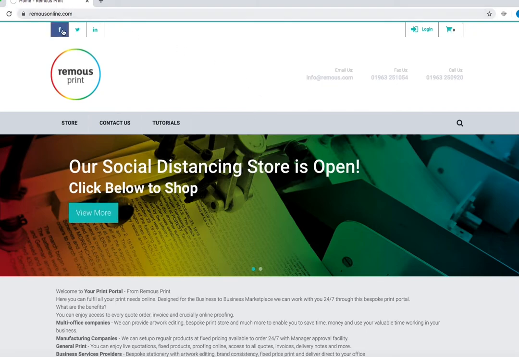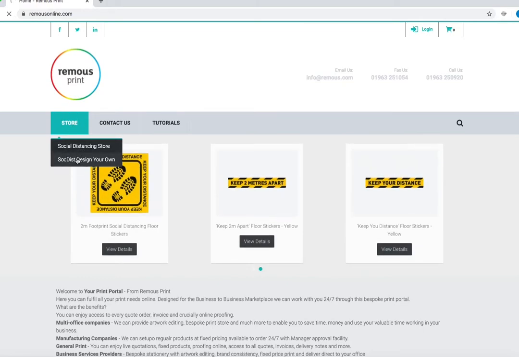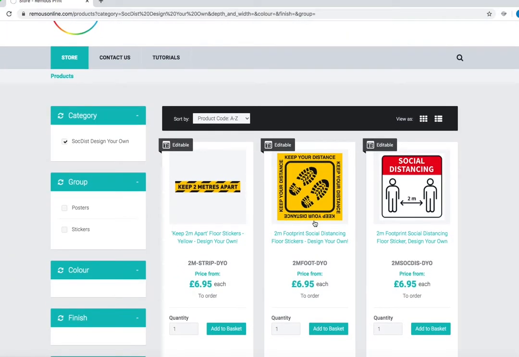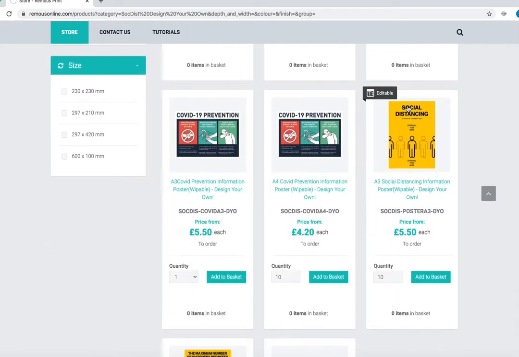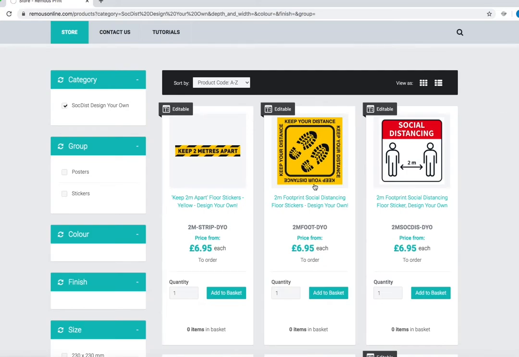So here we are on remousonline.com. This is our homepage. You're going to go to store, you're going to go to social distancing, design your own. And here in this product page, we've set up a number of default templates and products that we've made editable. So you can choose one that you quite like the look of, for example, this footprint sticker.